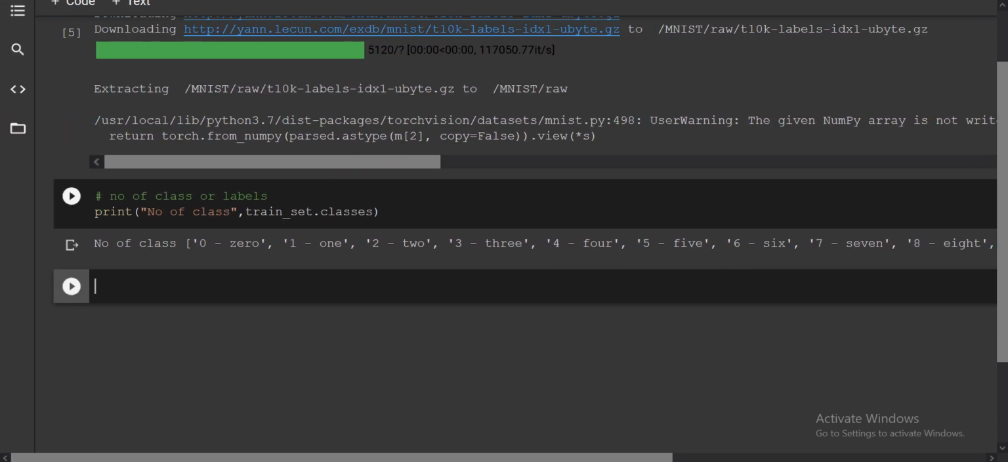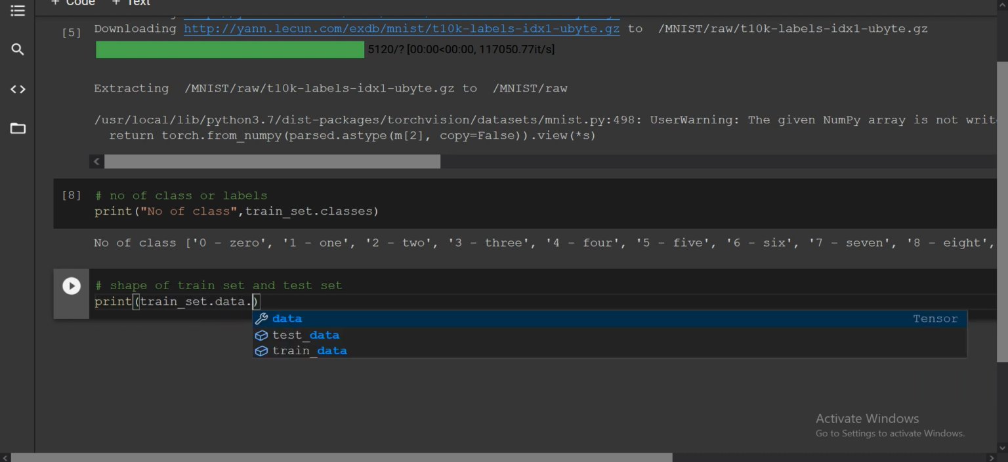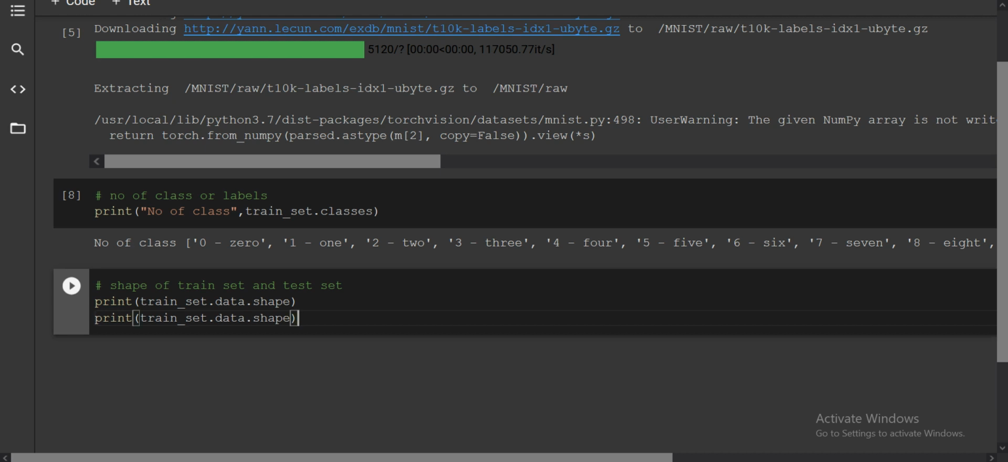Now we want to see the shape of the train set and test set. For that you write print train set dot data dot shape. That's it. Similarly, you can write it for the test set. You can just specify this as train set shape.